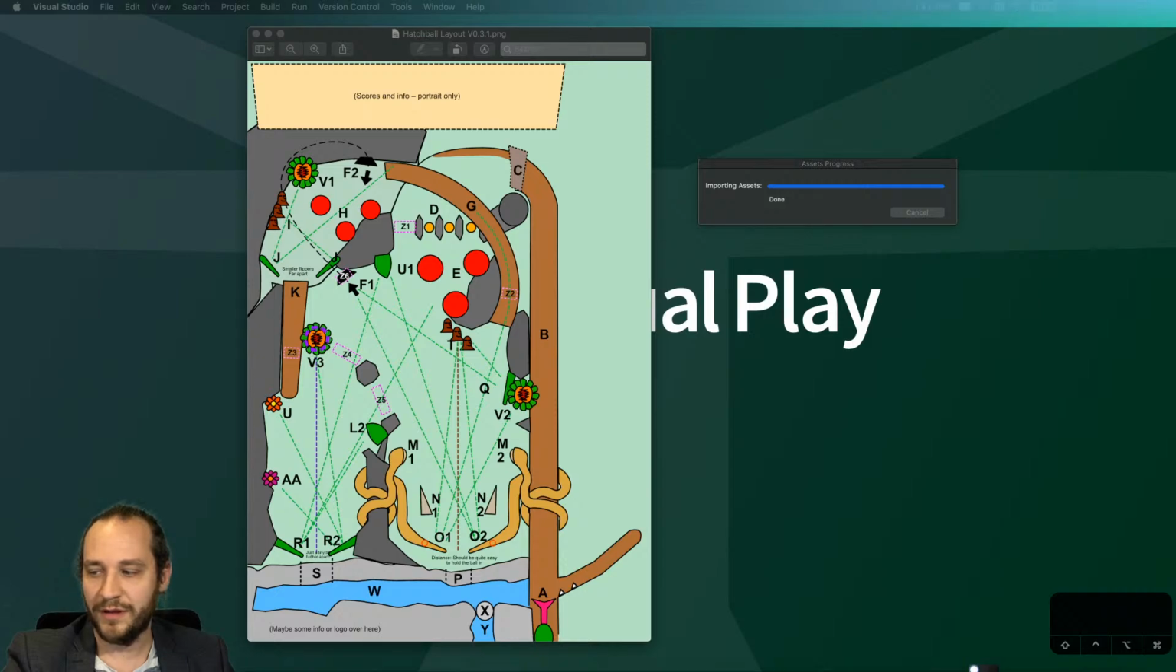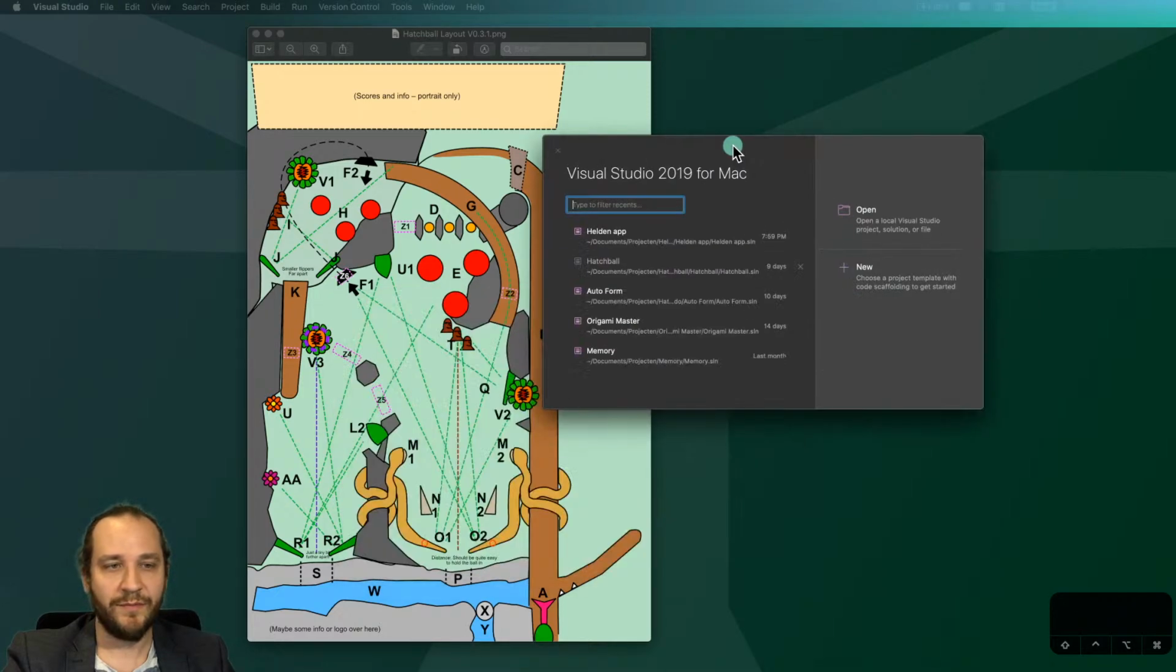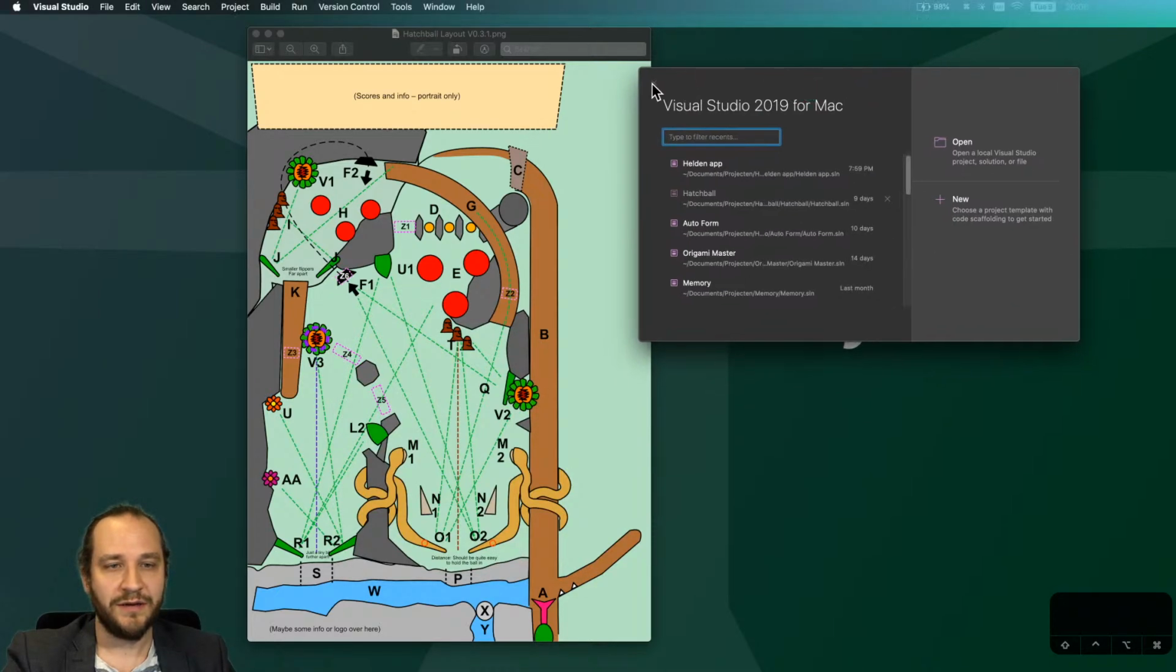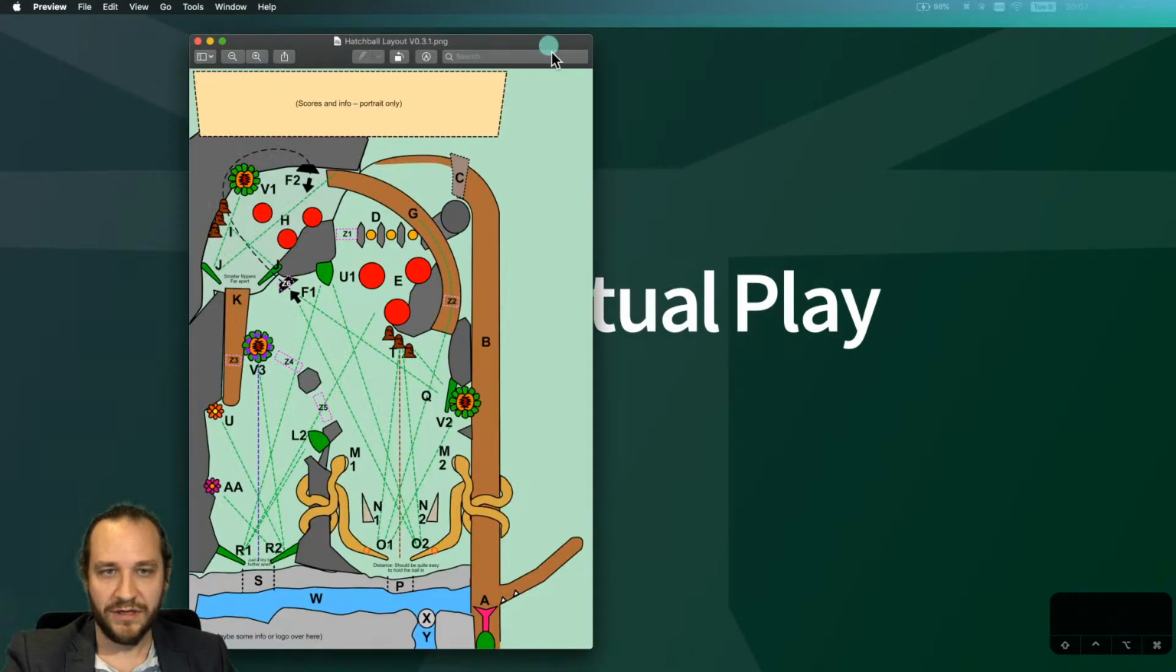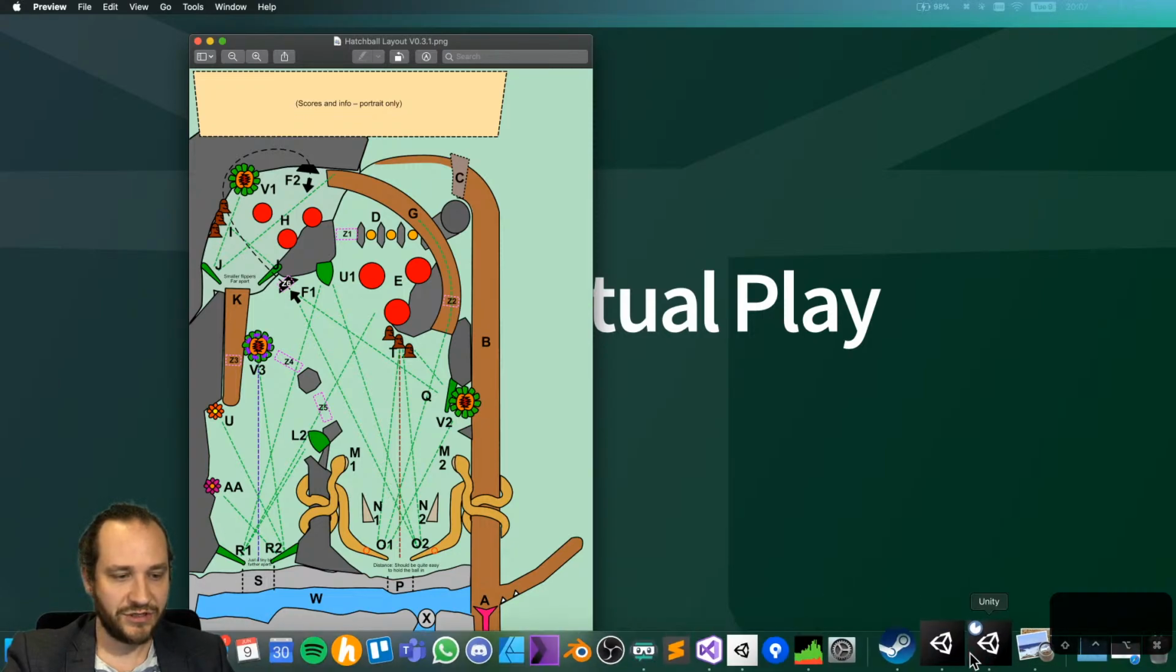Oh yeah, Visual Studio meanwhile has been updated. I will close it. We'll open it later. Unity doesn't show anymore, so maybe it has actually. No, it has not imported yet. Oh, it's going to go pretty fast.